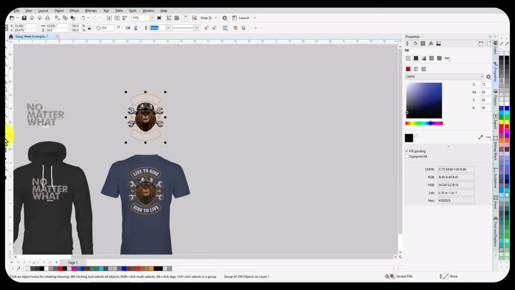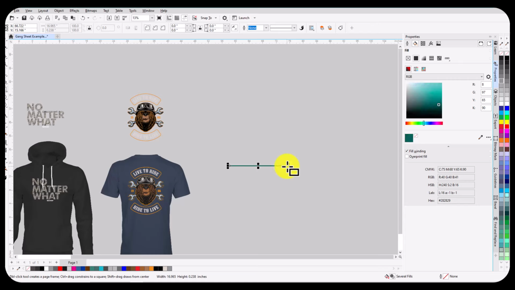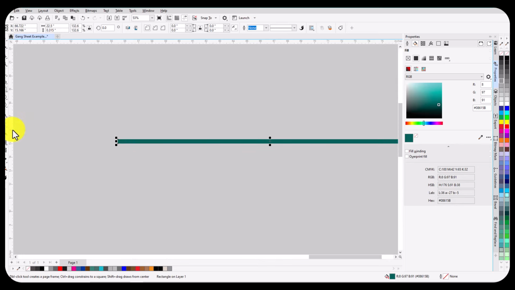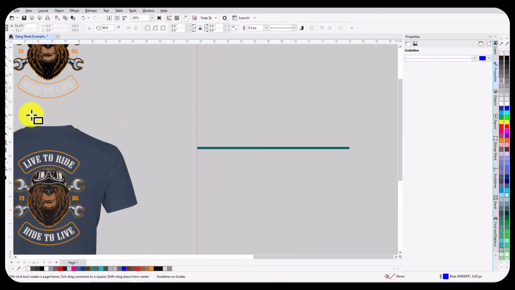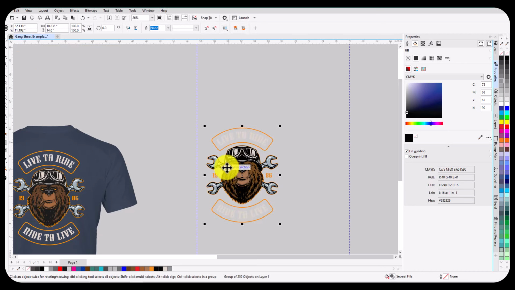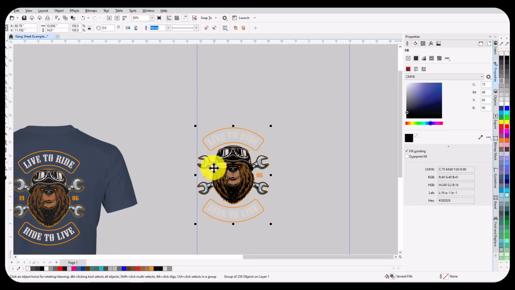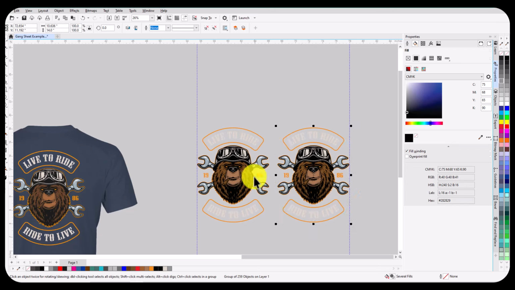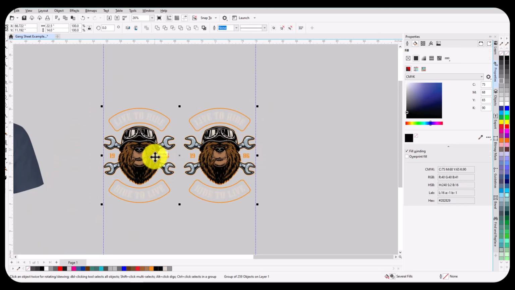So let's group that. I like to start just creating a box that is 22.5 inches wide, and then I will set guidelines on each end. What that's going to do is give us our printable area. And let's start with this design. So we need 5 of these.